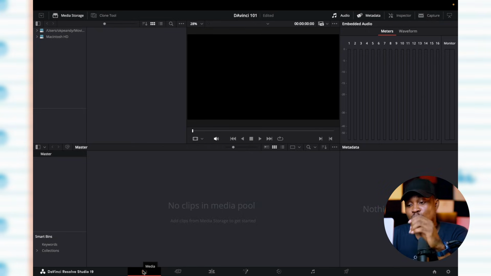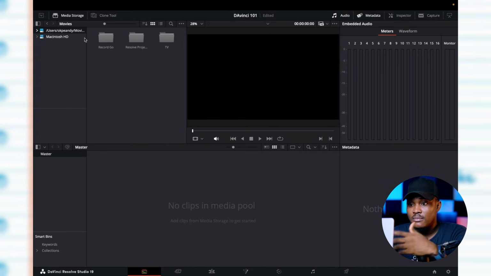Now, on this media page, what you do is you import your footage. Whatever your footage is, your audio, everything you want to work with, you can import using this media page. You can see my drive showing here. So whatever video or sound I want to use, I can just follow this directory and import an entire folder or individual clips, and they'll all come up here.